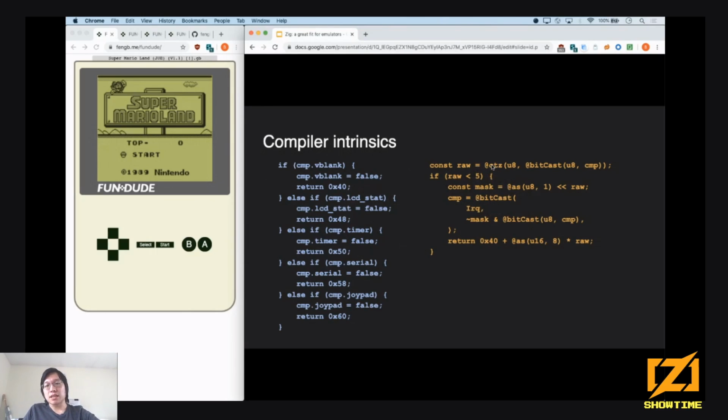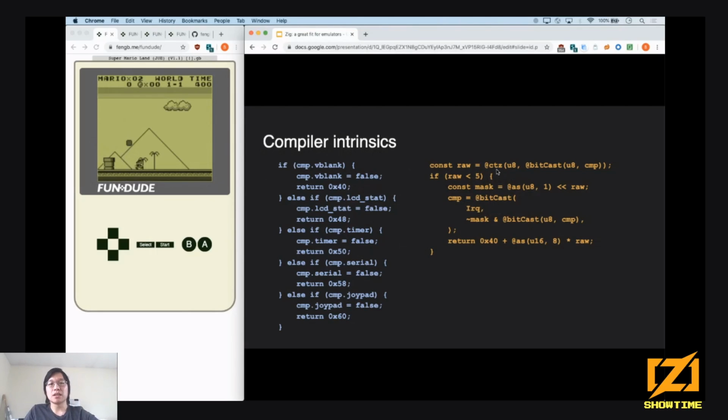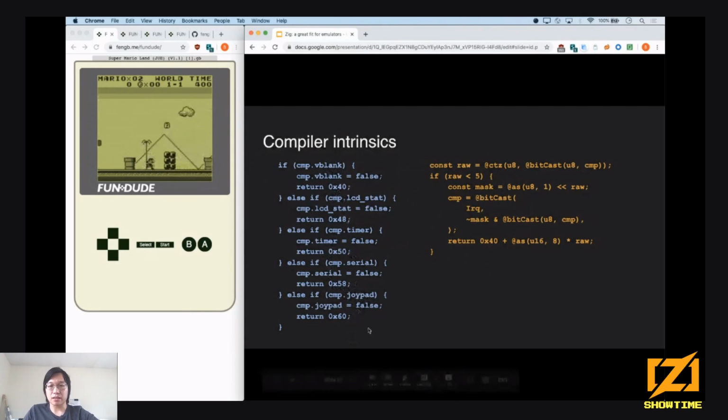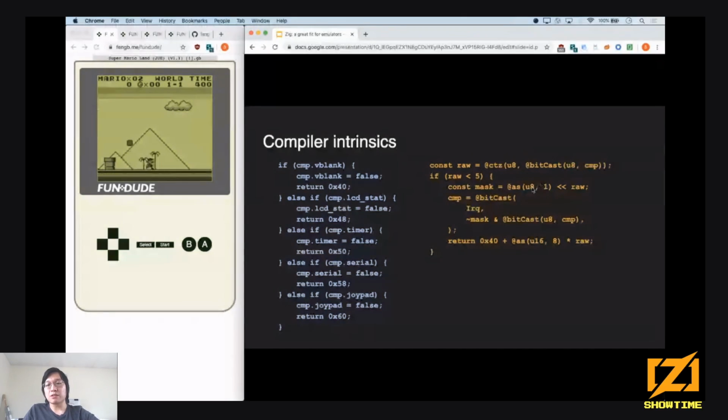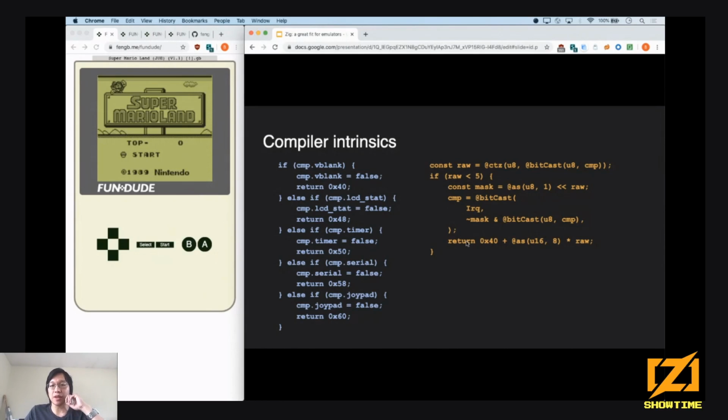And CTZ counts trailing zeros, so this is going to count the number of zeros starting from the least significant bit. So this maps directly to here, where vblank is the least significant bit, and joypad is, I think, number 5. So I just count the number of bits, and then I convert that to a straight math equation, and there's only 1 branch. And this, I think, is around 4 cycles and 1 branch, which is far easier for the CPU to execute. And this improved the performance quite a bit.